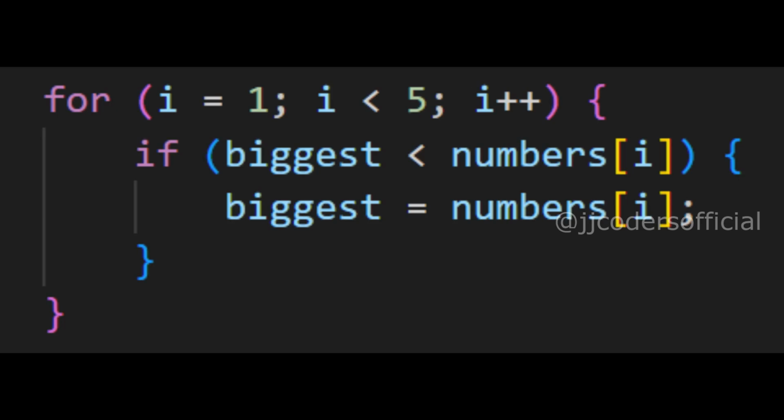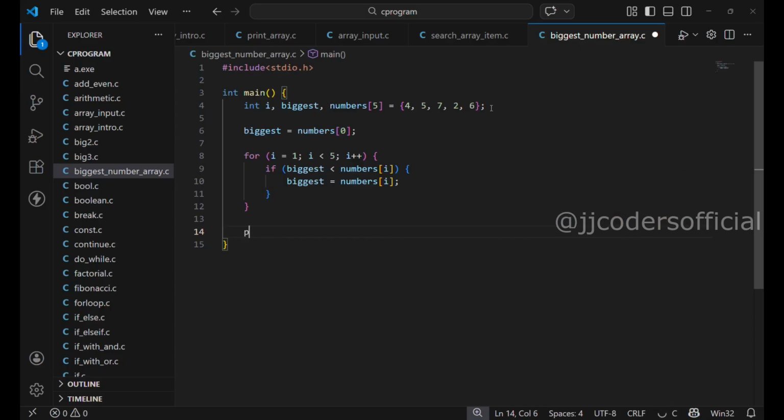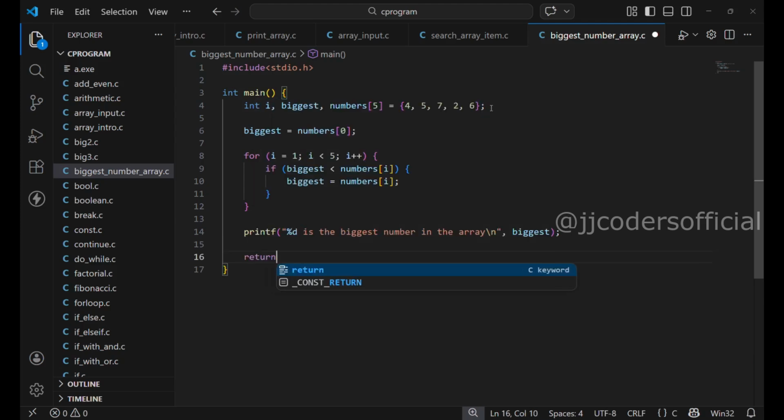Similarly, for every iteration, the current biggest value will be compared with the value at the current index of the array, and if a bigger number comes than the current biggest number, the newer biggest number will be stored inside the variable biggest. After completing the loop, I am printing the identified biggest number in the printf statement. This means after the loop execution, the biggest variable will have the biggest number from the array. Finally, I am adding return 0 at the end of the main function.